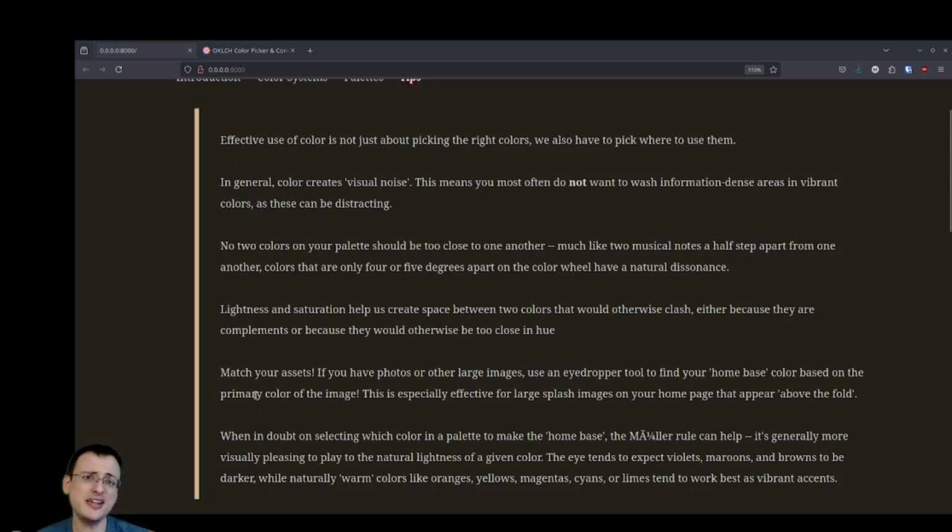And then finally, this last tip is kind of a secret rule, one that's a little bit less well defined than the rest. It's called the Müller rule. It actually did not encode correctly in Unicode. It's the U with the double dot above it. But the Müller rule says that when you're in doubt on selecting which color from a palette you want to be the home base, it's generally more visually pleasing to play to the natural lightness of color.